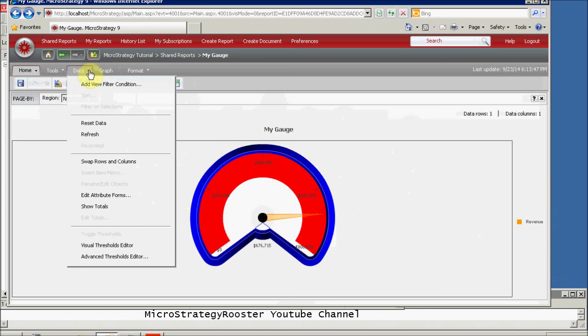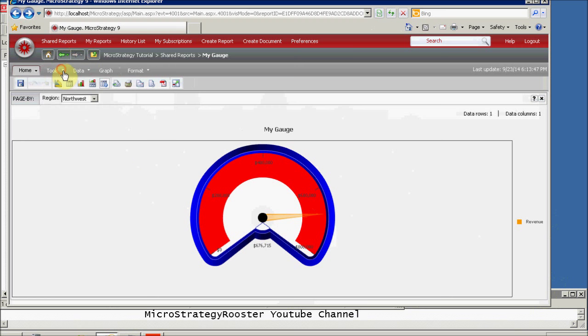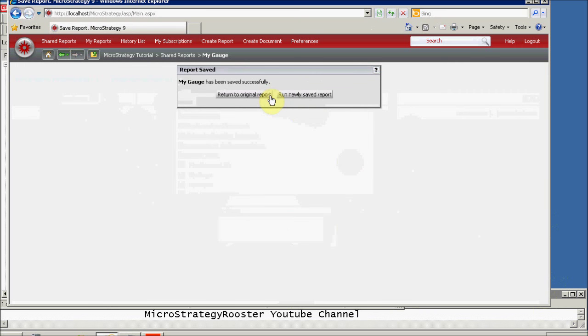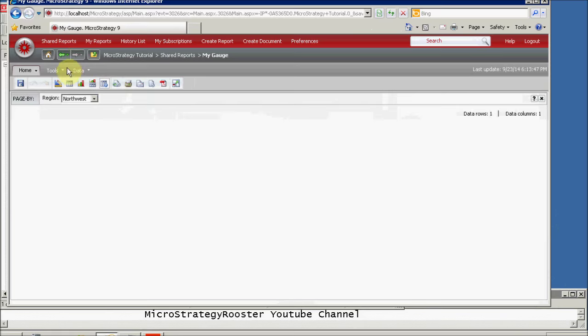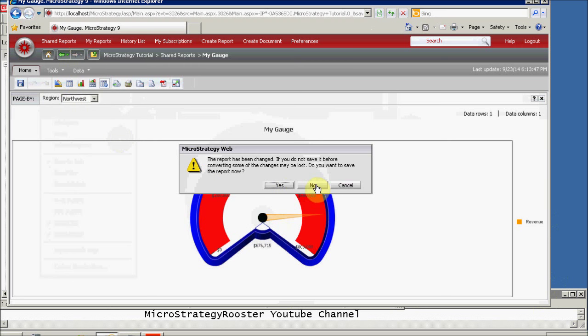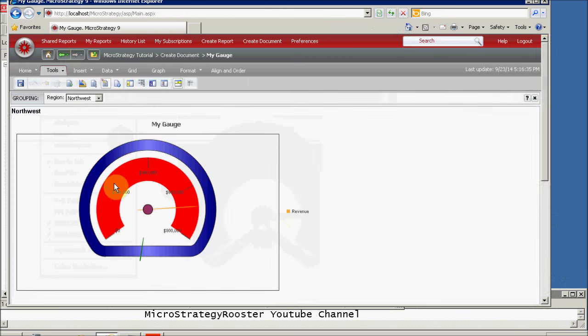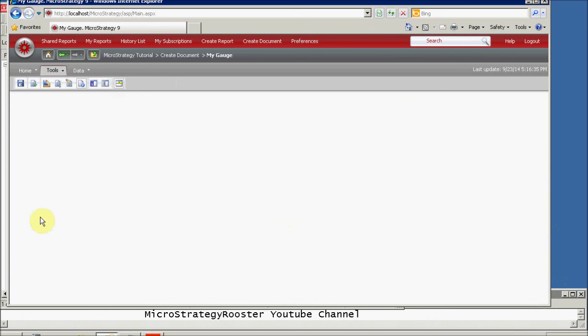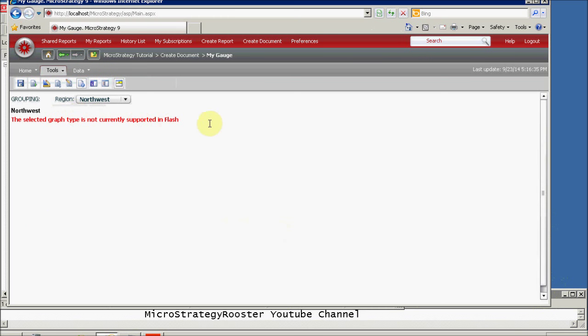We didn't show that, but if you did convert this into a dashboard, let's save it first. Just keep it the same name; I'm going to save over it. Return. I'm going to see what happens if I convert this into a document. There we go, there's my document. And if I go to the flash mode, look, it's not supported.